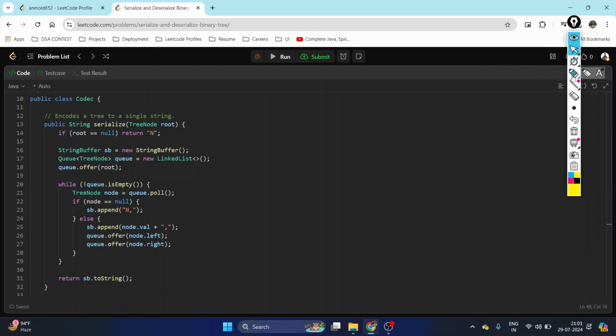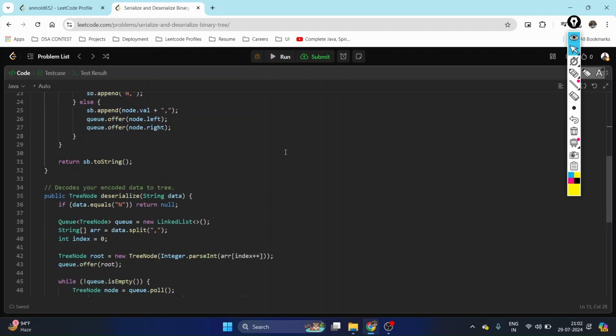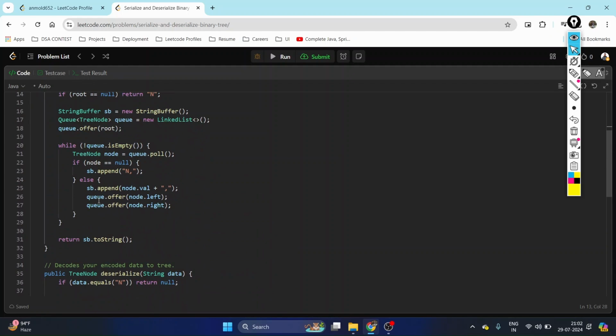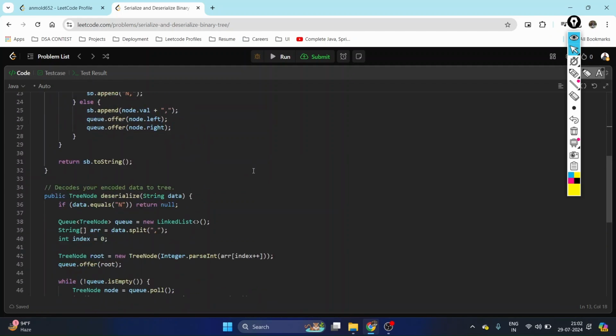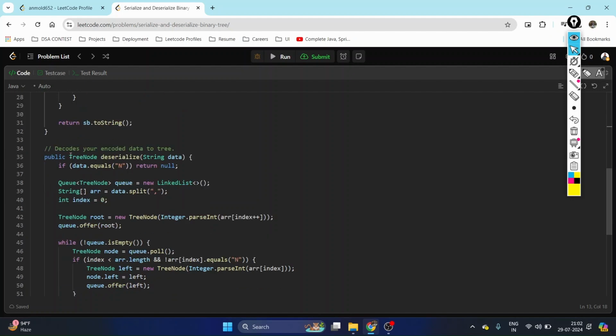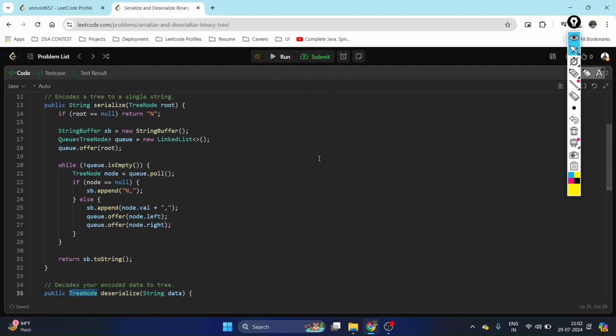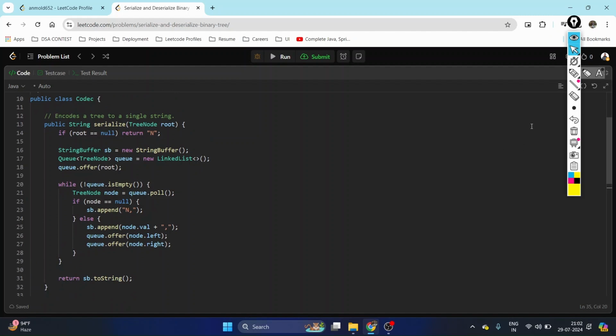This is our code class. We have to complete two functions, serialize and deserialize. In the serialize function, we have to make the string and return a string. And in deserialize, we have to return the root of the tree. So let's see how we are going to solve this problem.